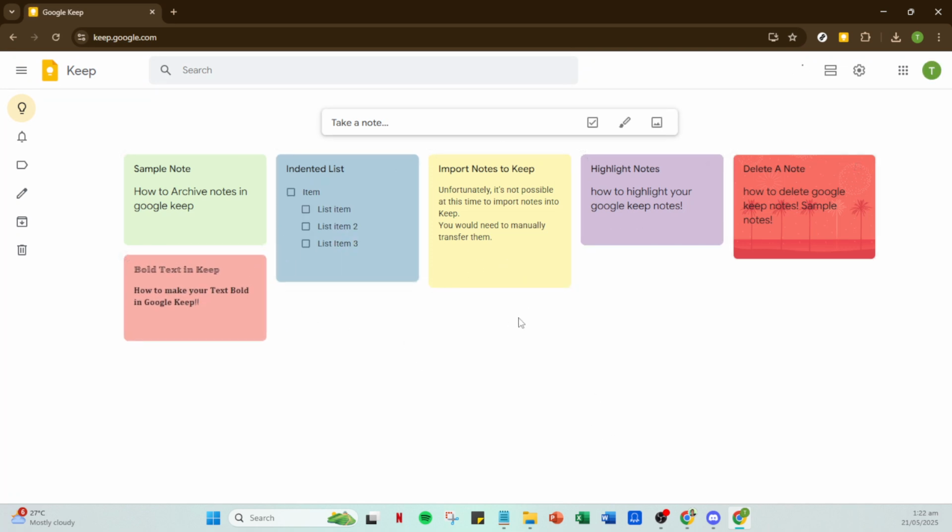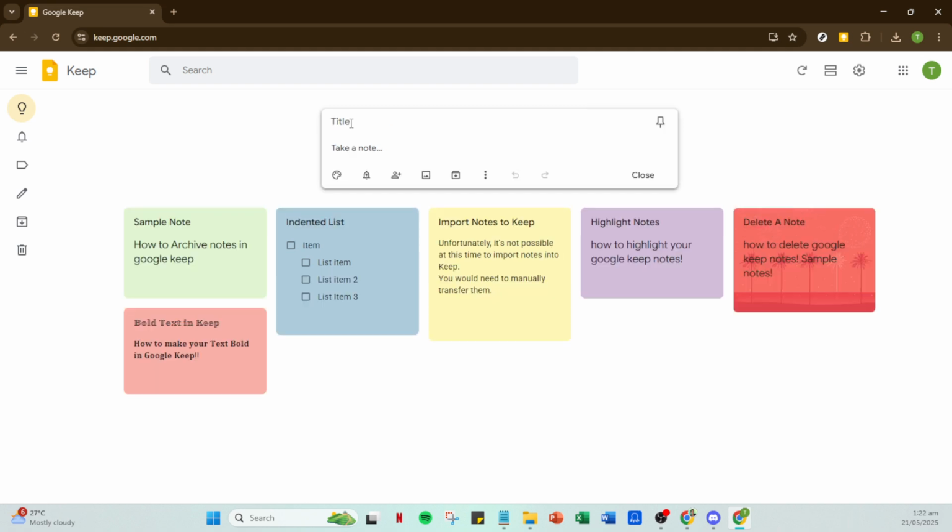For those hoping for a seamless importing option, it can be disheartening to know that the integration isn't available natively yet. But there's an easy workaround to this, and that involves manually transferring the notes you need to import into Google Keep. Now, when I say manual transfer, what it primarily involves is a bit of copying and pasting. Here's how you can go about it.